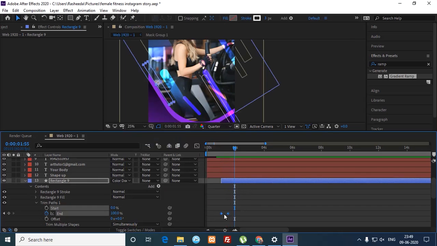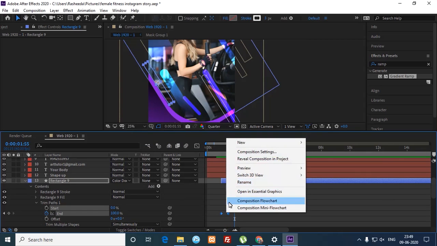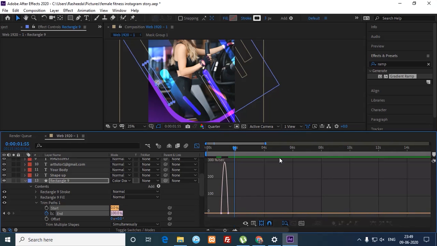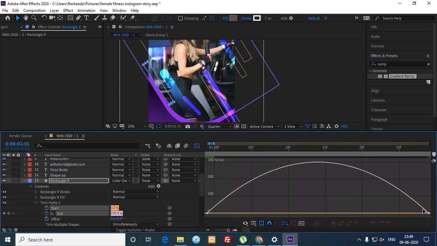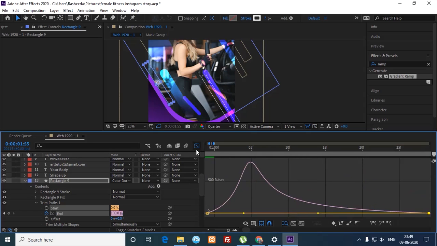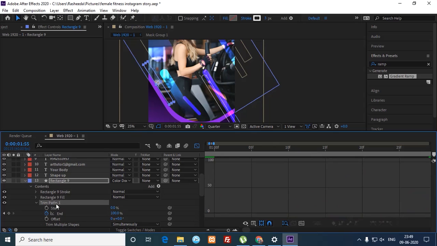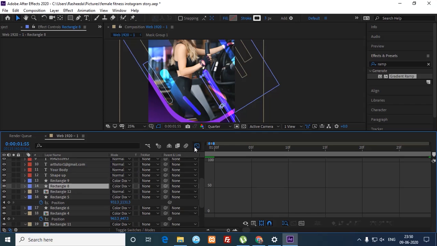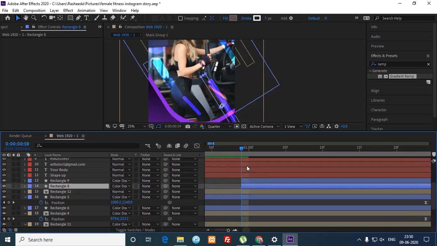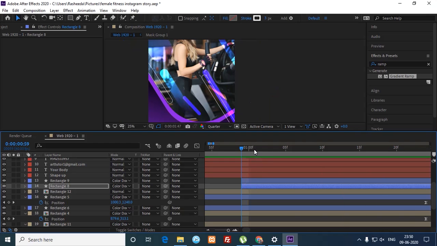Okay, select these two, keyframe assistant, easy ease, graph editor. That's it. Now select these trim paths, press Ctrl C and paste it to the other layer also. From here this should happen, so come to its starting position and Ctrl V to paste it. Now you can see the animation, right? Yes.